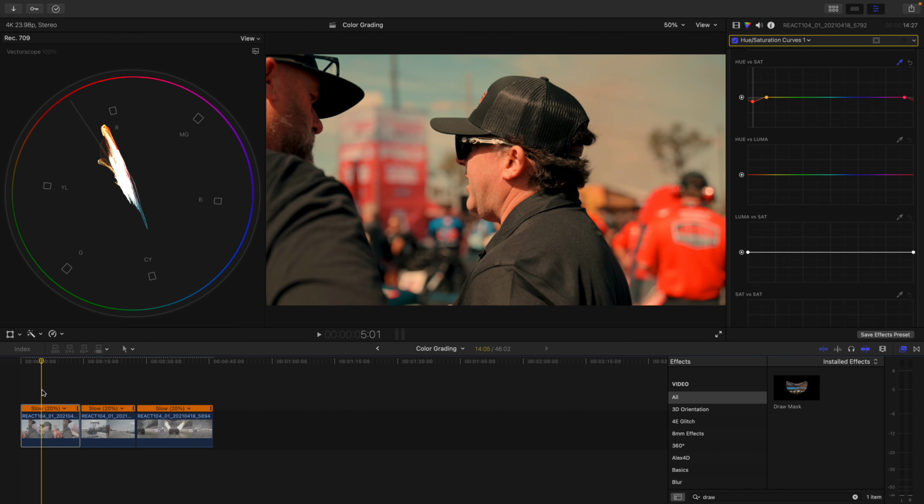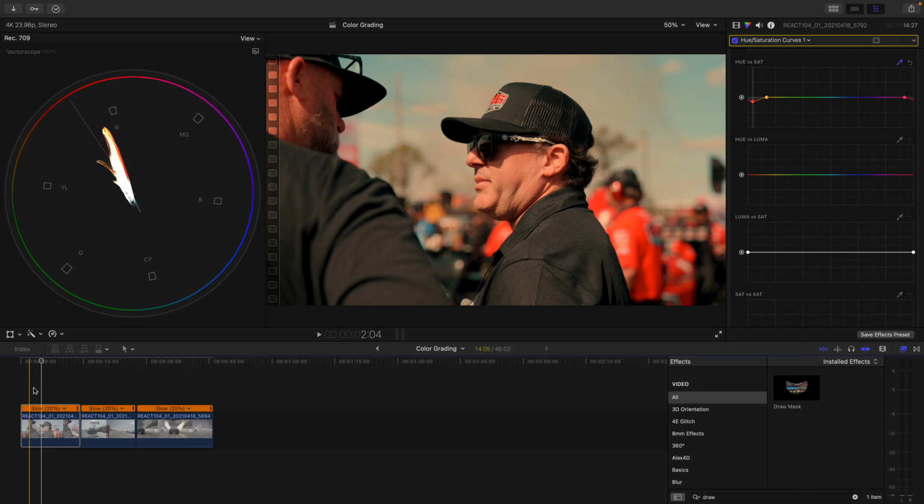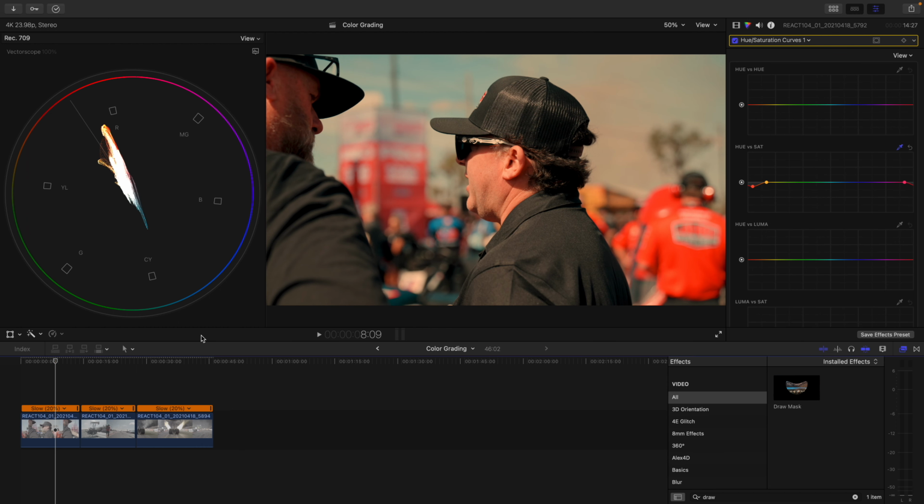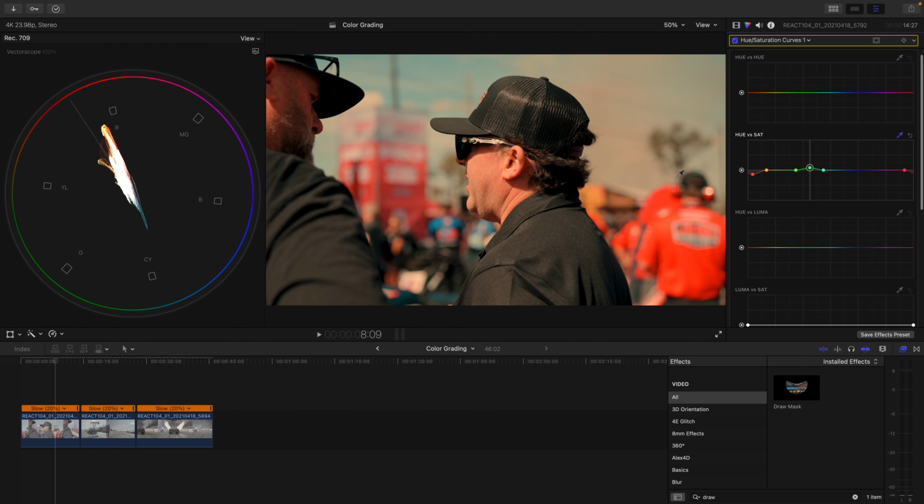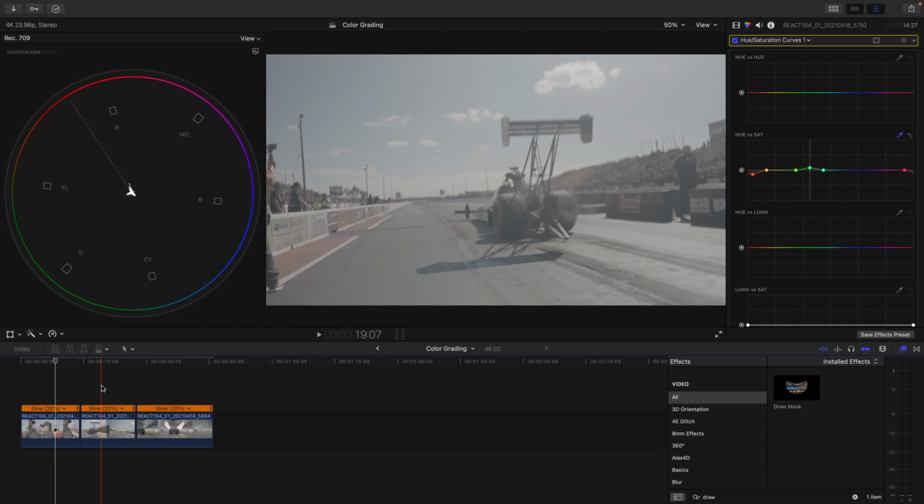Usually that's about all I do during the day with the daytime shots. I mean, you can do the hue versus sat and go up here and select the sky, and add a little more saturation to the sky if you want to. This one is not working out too well because there was a wildfire behind the track, so this whole right side was nothing but smoke. But anyways, we'll move to another shot here.